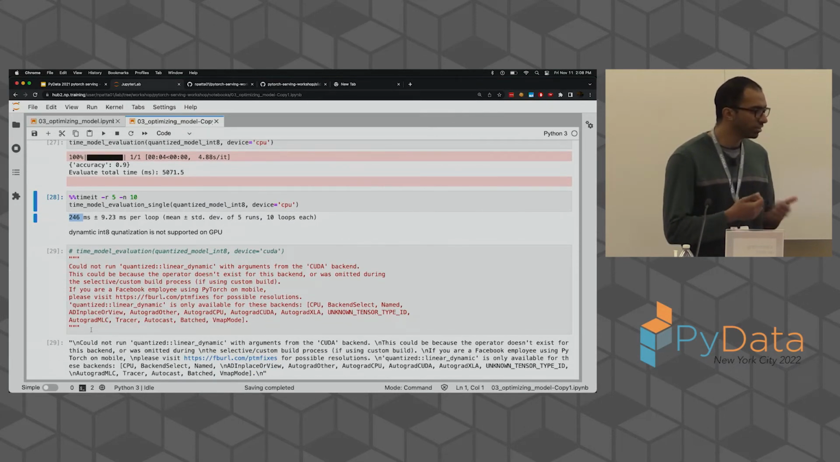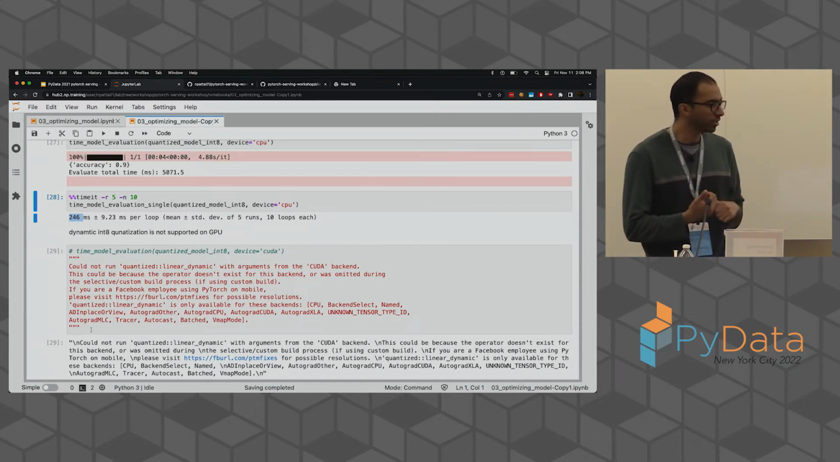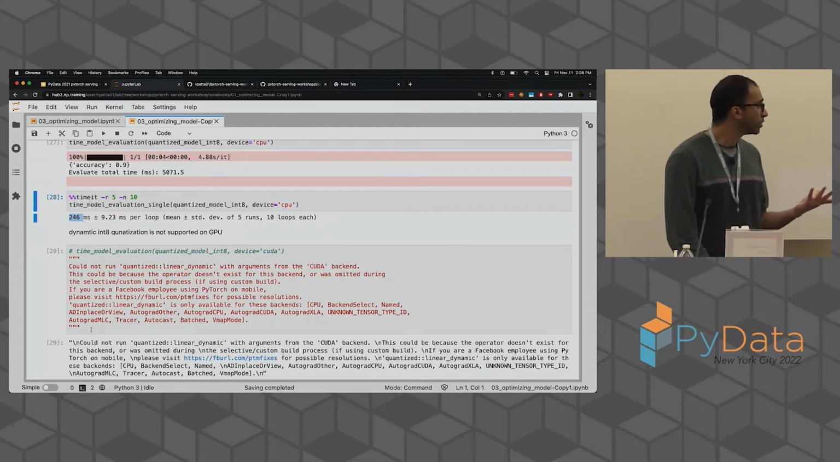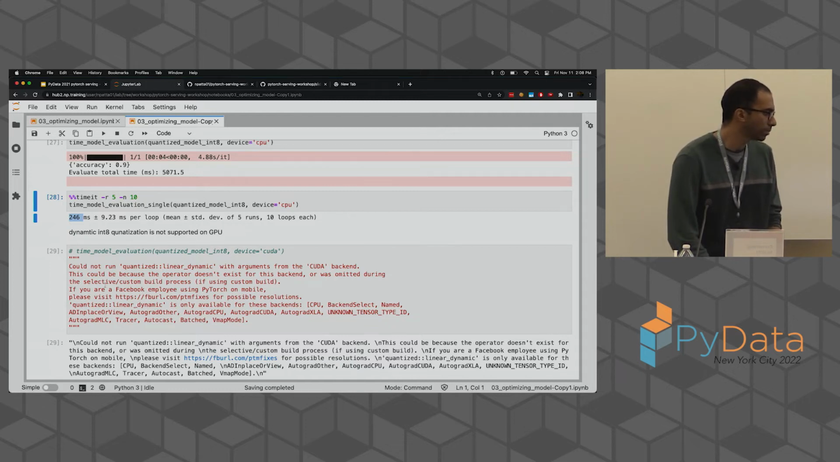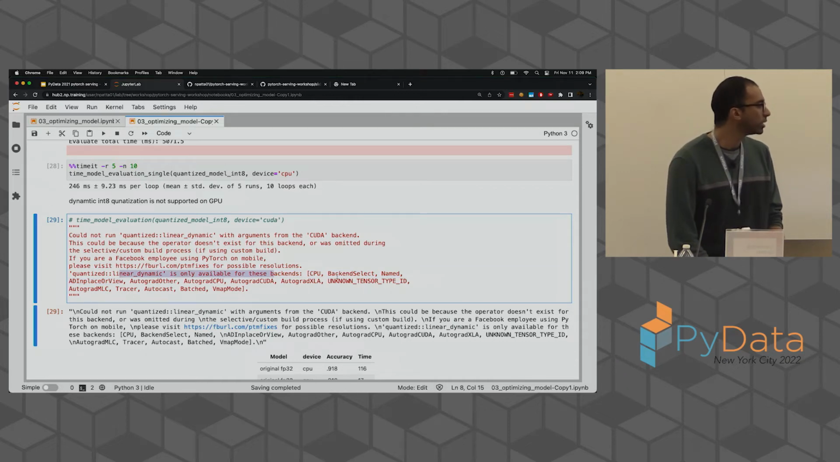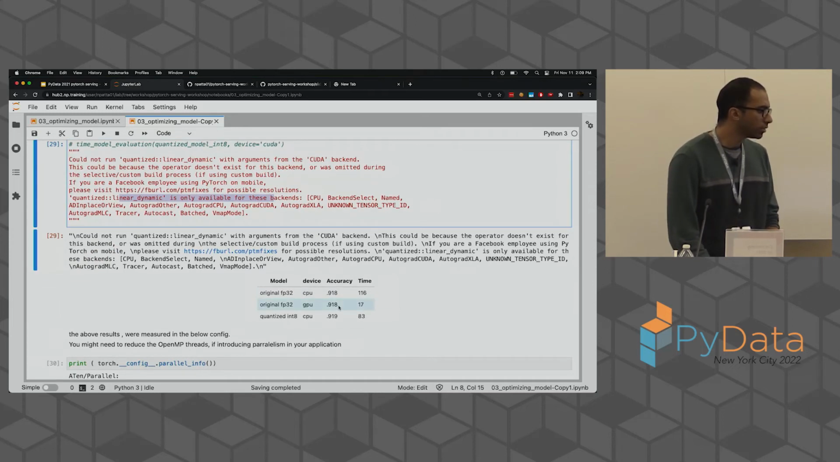There are some limitations in PyTorch. At least when I ran this notebook a while back, it didn't support quantization for some of the layers in a GPU environment. I think this issue is fixed now, but yeah. A quantized linear layer was only available for the CPU backend. But I think this issue is fixed now.